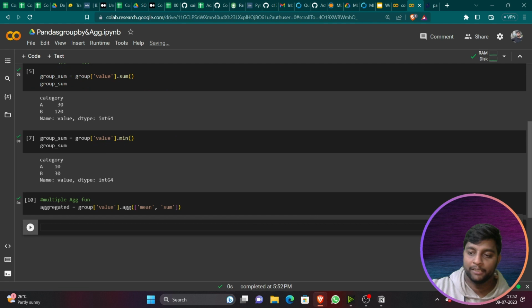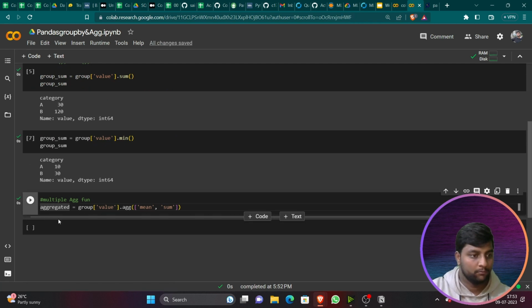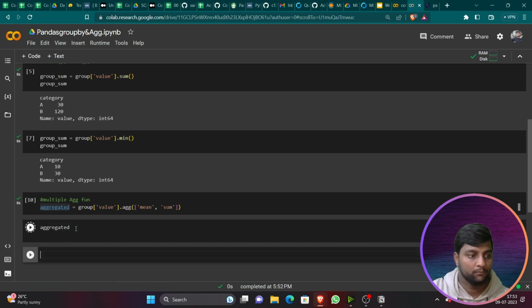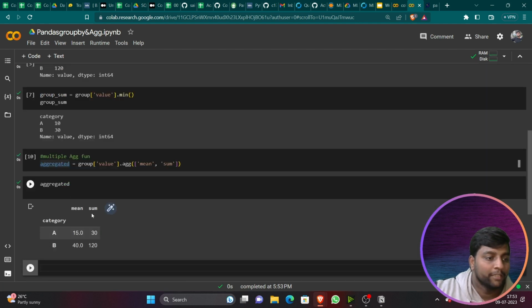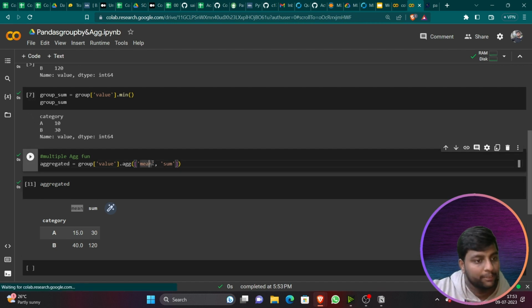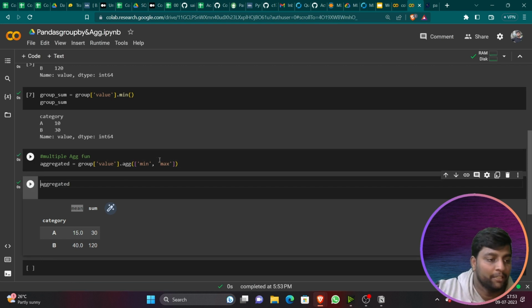So it is done. Now you can see if I just check the output of this aggregated, it is now showing in group, the mean and the sum. You can even change it. Here you can give the minimum number, what is the minimum number and what is the max number, and you can run it here.